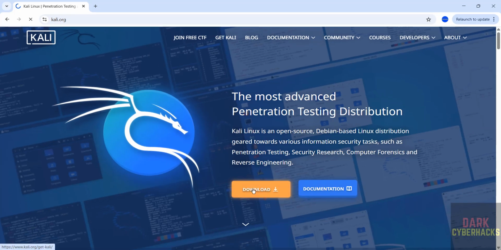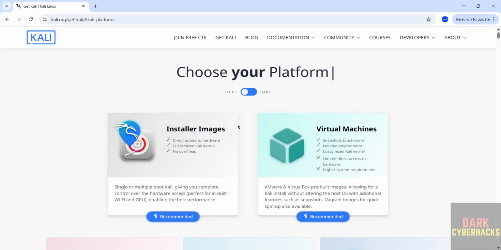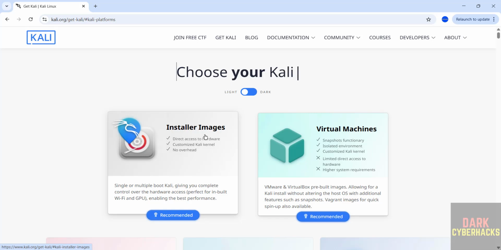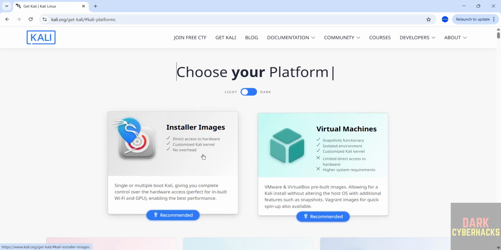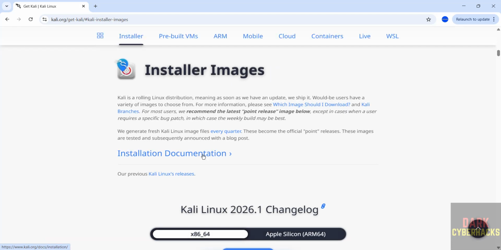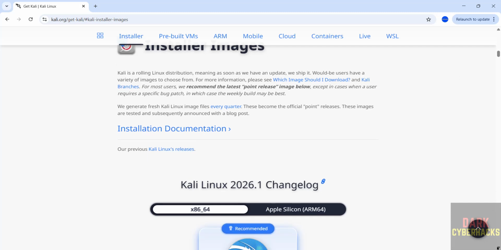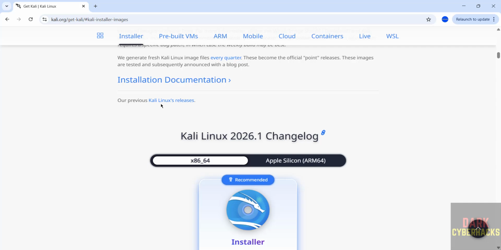Then click on download. See here we have the two types. Installer images means ISOs. Virtual machines means pre-built images. In this video we are going to install by using this ISO image. So click on installer images. See here the latest release is 2026.1, and if you want older releases you have to click on this Kali Linux releases.